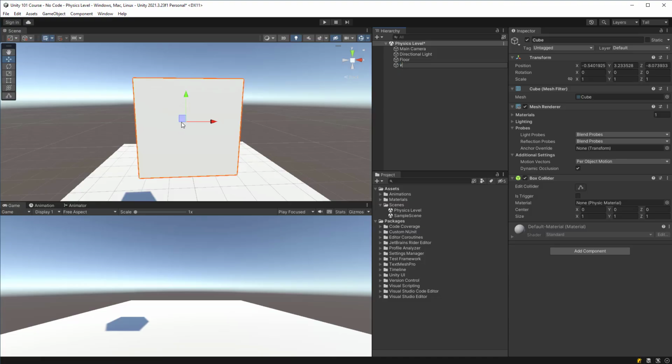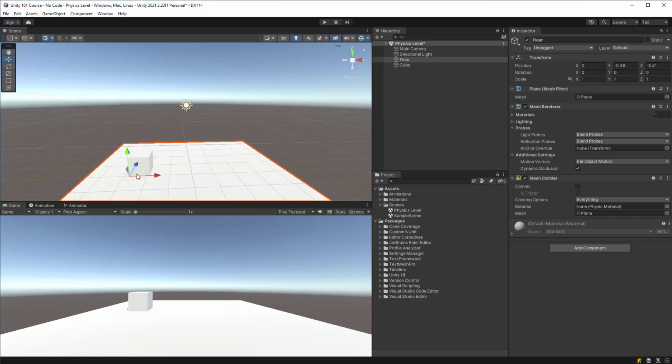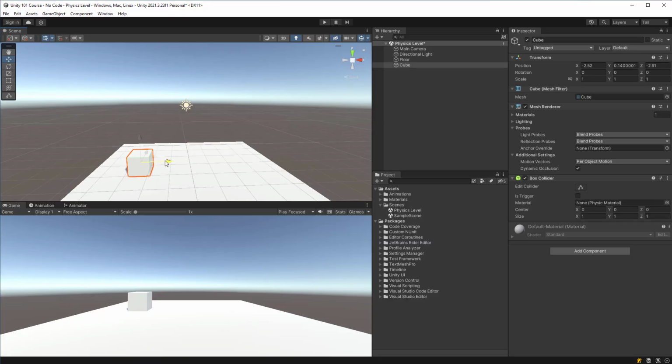And I'm going to position that, let's say, down here. So if I select it, let's rename it to cube again. Now with that object selected, hold down V. I'm going to vertex snap it to the floor. All right, and we're going to move it to about here.